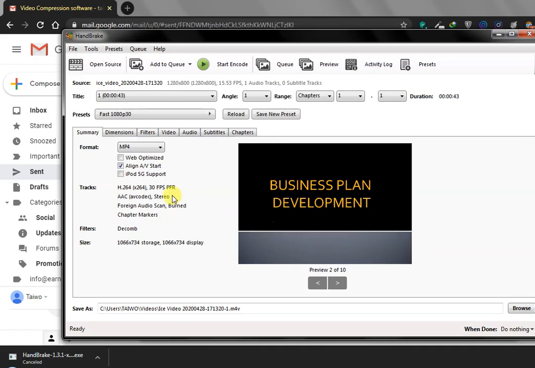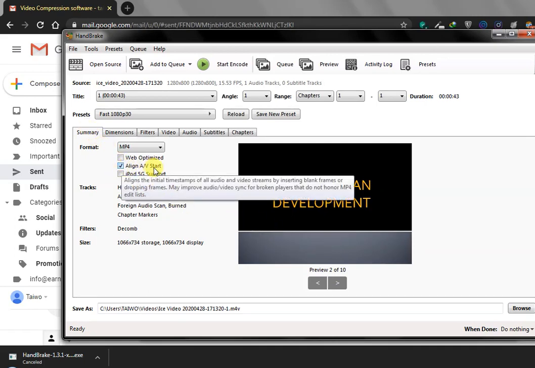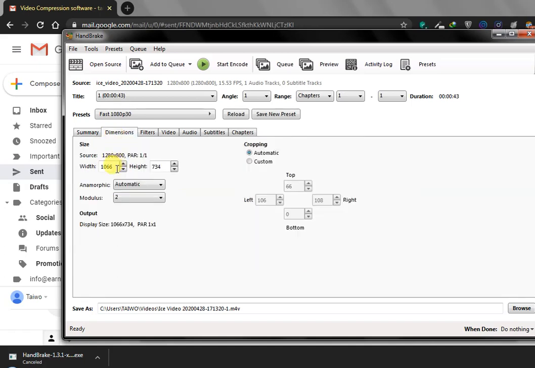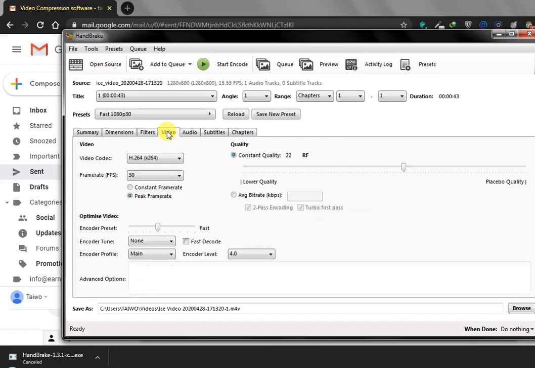So the number one thing you're going to do is that under the summary section, make sure this align AV/V start is the only one that is checked. Okay, and you come to the dimension. The width, you change it to 896, and the height, you change it to 504. Okay, then you come to video. Make sure you change this from peak, you change it to constant.